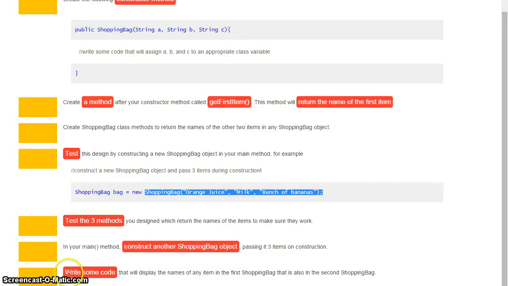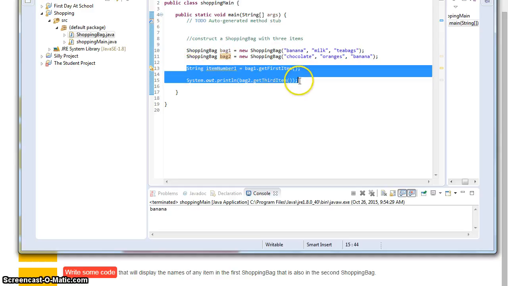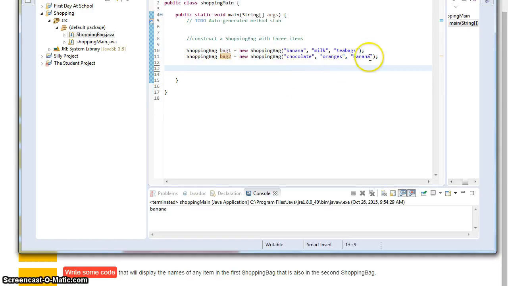Now the final challenge was to write some code that will display the names of any item in the first shopping bag that is also in the second shopping bag. Well, we can see here that banana is an item that is in both shopping bags. So this code should display the word banana.